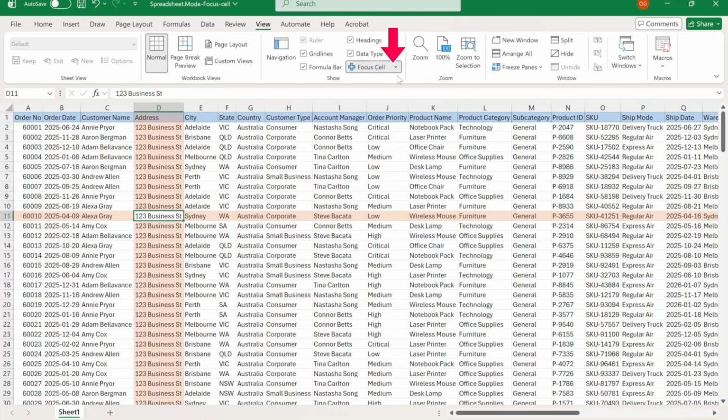You can also change the highlight color. Click Focus Cell Color and choose any color you like. If you want to turn it off, just click the Focus Cell button again.